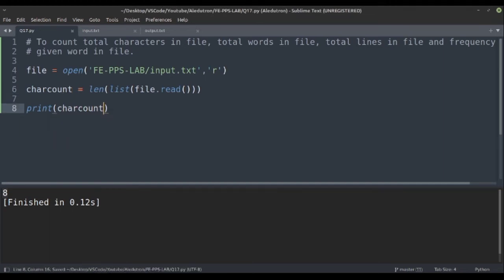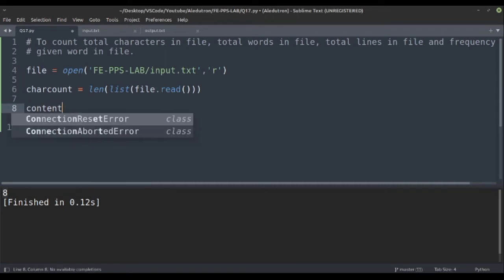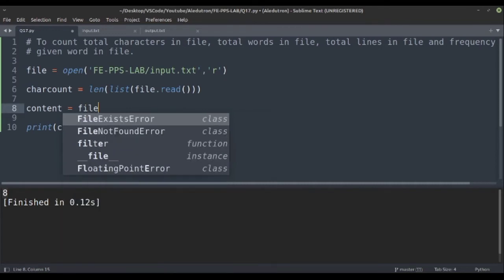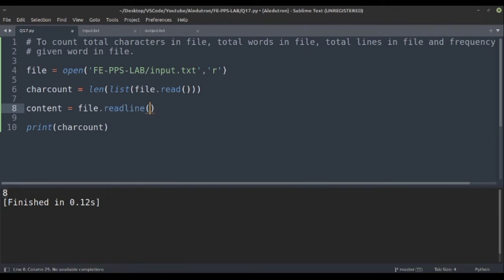Char count. So this is one thing. Now total characters we got, total words next. But instead of words, let's focus on lines first, and after lines we will focus on words. I explained in the last lecture some more methods to read things. So let's take content again, equal to, instead of length, file dot readline. Basically this will give the line.